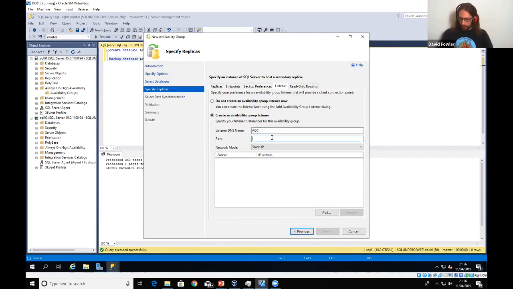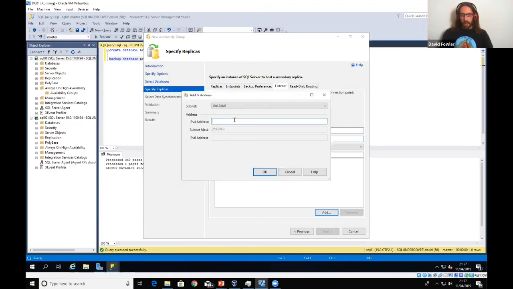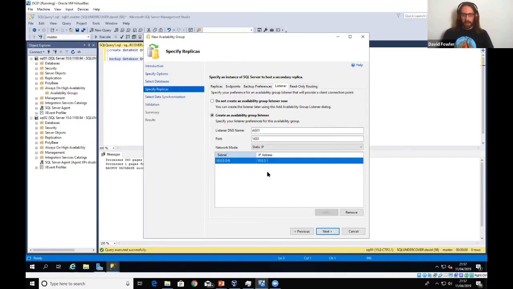We'll give it a port, which is SQL port 1433, and we're going to need to give it an IP address. Make sure we've got static IP, we'll hit add IP address. So again, in my weird little standard where 10.0.0 means a server, 10.0.1 means a cluster, 10.0.2 tells me it's an availability group. So we'll call this 10.0.2.1. Okay, we'll okay that. Excellent.